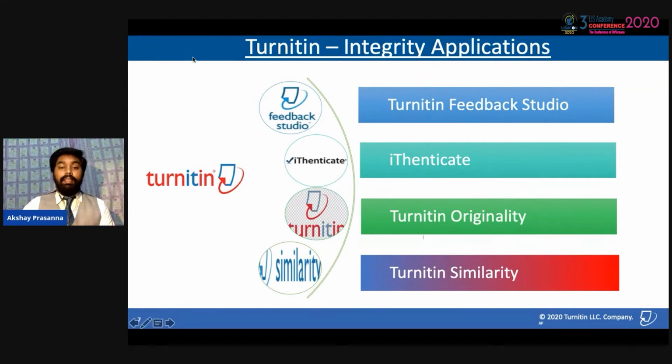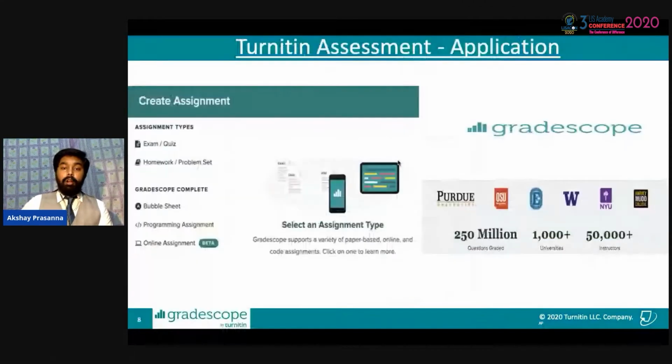When it comes to Authenticate, this is the publisher-friendly tool. Most of the publishers for their journals and conferences use Authenticate to run a report and check the documents. These are the products that are there in the market globally, and it is available for all the end users as well.